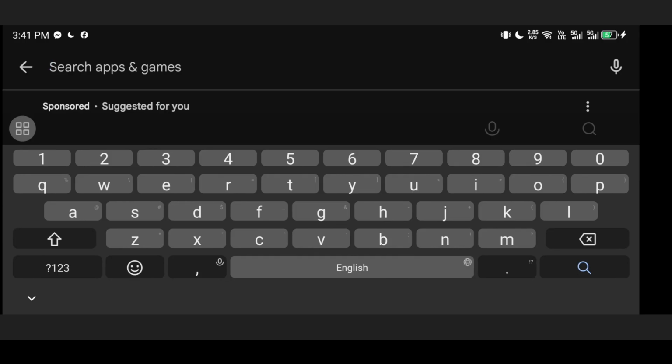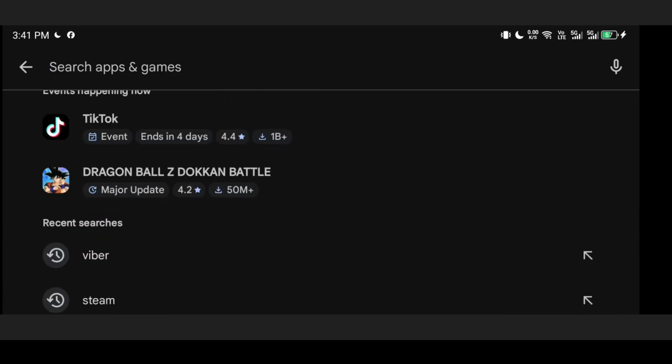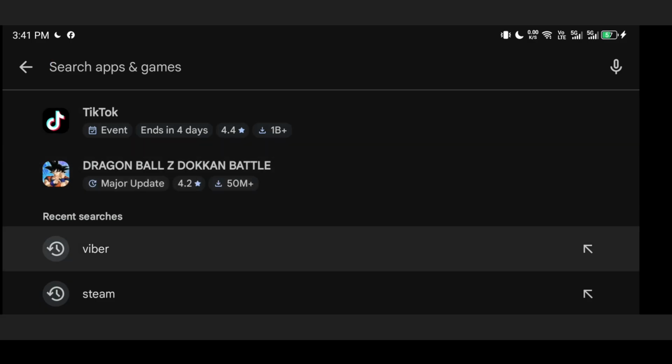Make sure you have a stable internet connection before you proceed. And it's a good idea to have some free storage space available so the download and installation go smoothly. Once you're in the Play Store, tap the search bar at the top and type Viber. Keep it simple. Just the word Viber will do.